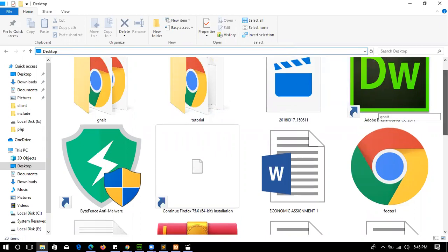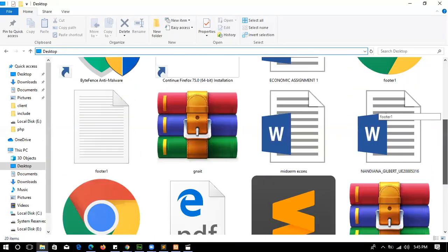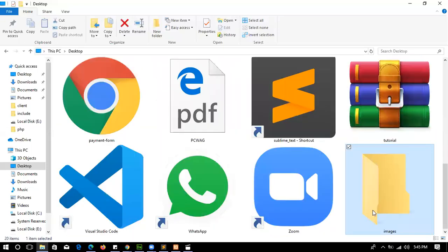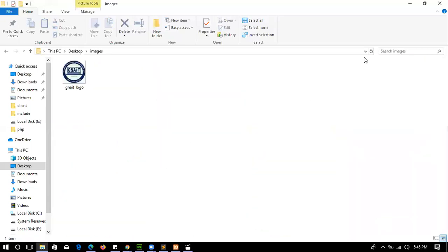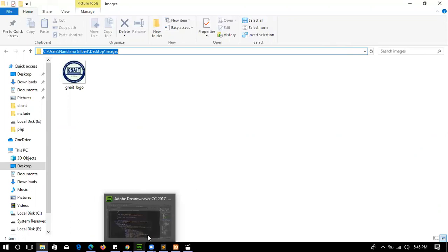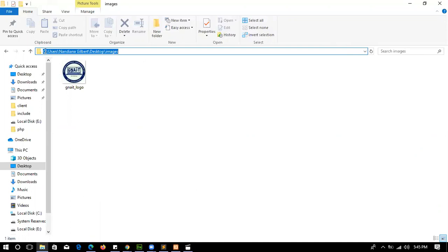So let me locate the folder. Okay. So this is the right path. I actually forgot. So it was the drive C first, backslash, then user, then the name of your PC, then desktop, then the name of the image.